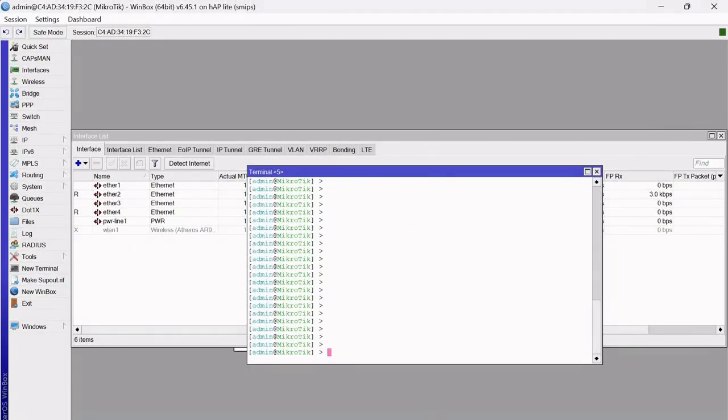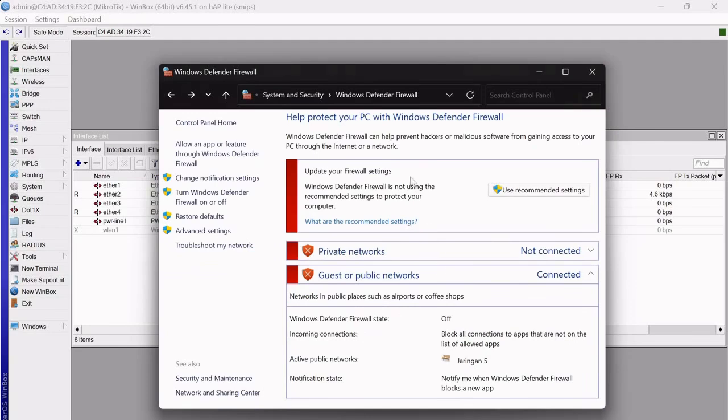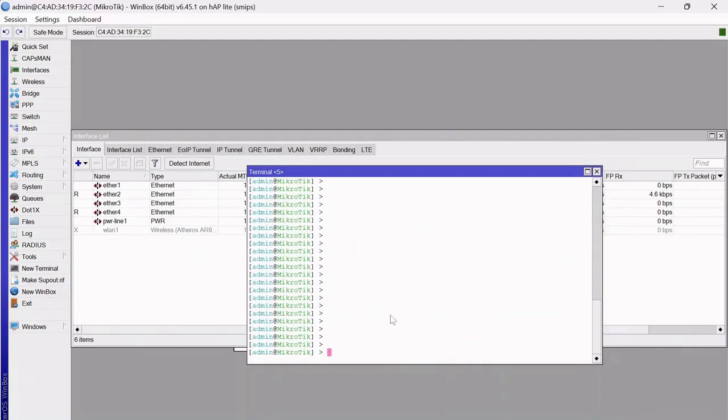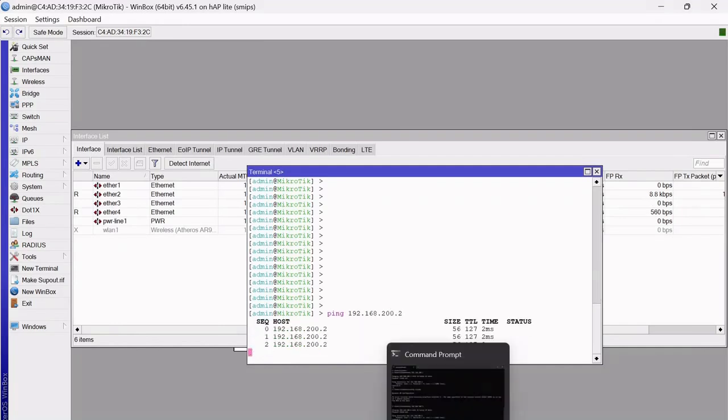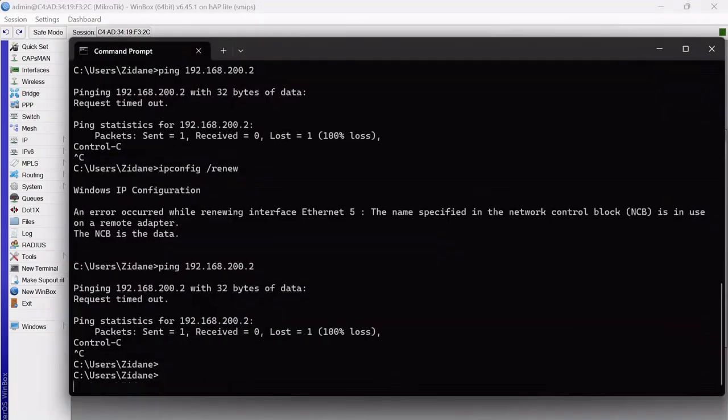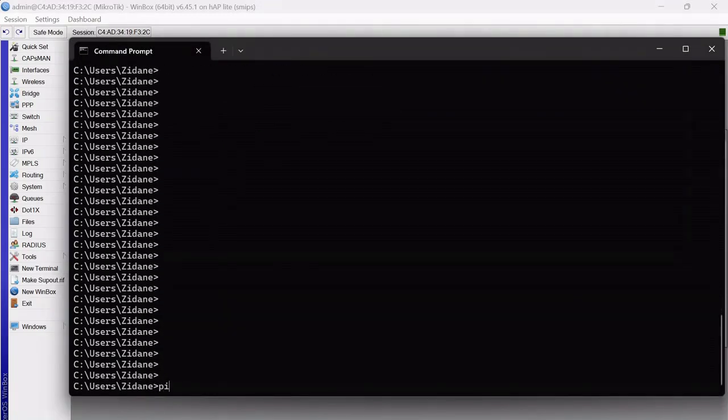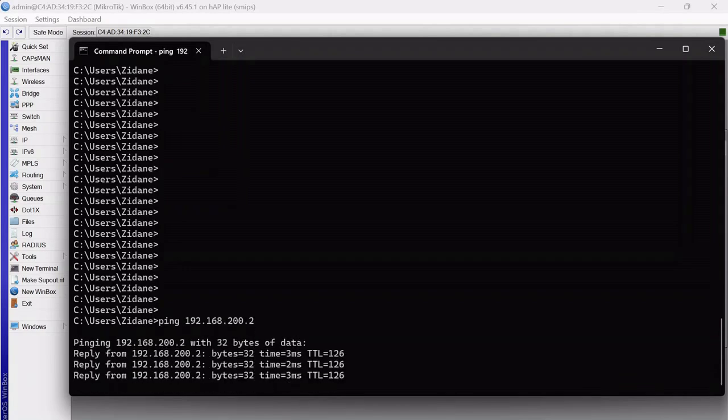And now let's check the connectivity from the Mikrotik router and make sure the firewall on the local client is off. Let's ping the left clients from the Cisco router and it's successful. And from the localhost, ping to another localhost from the Cisco router network and it's successful as well.